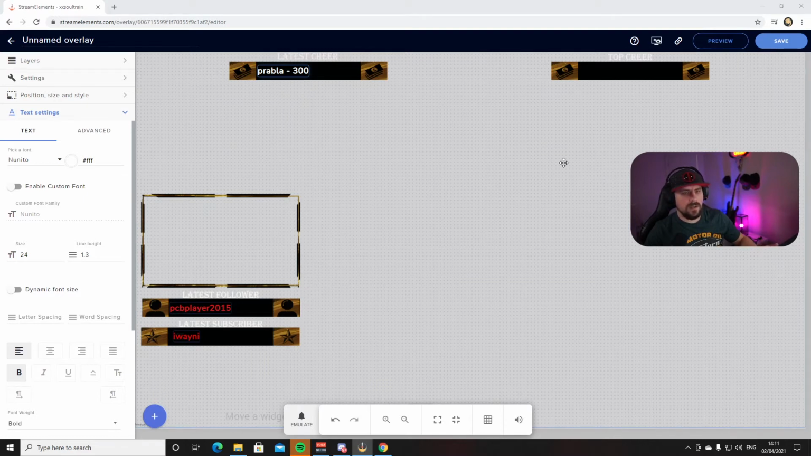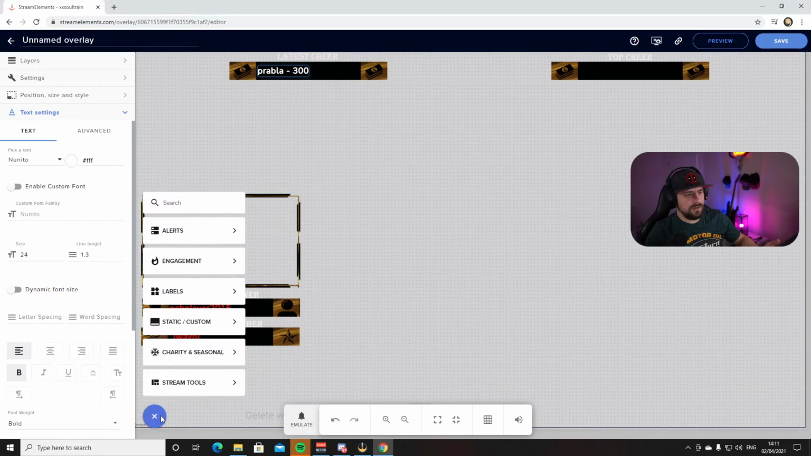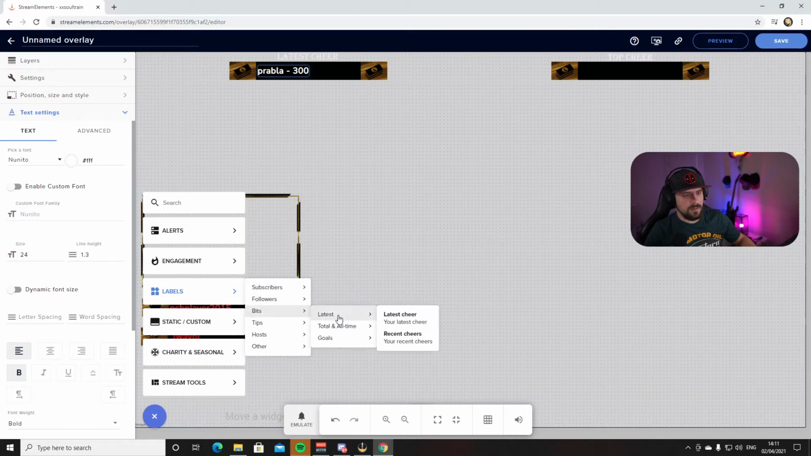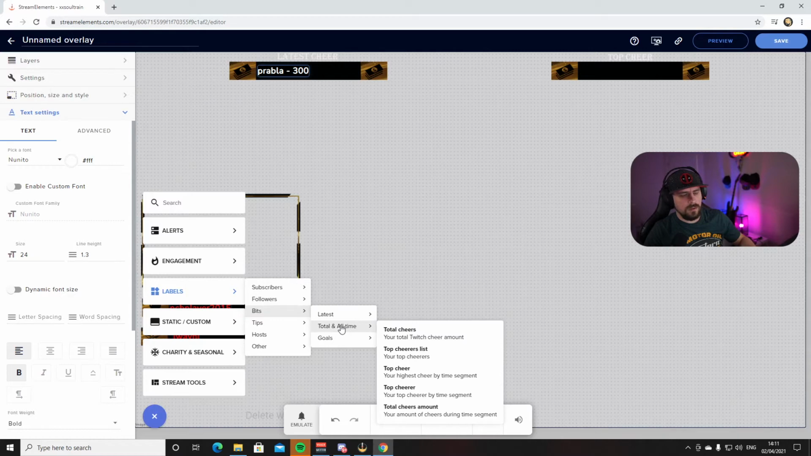Next one I have in here is the top cheer. You might have something else. Again, just look in the list for the ones specific for your overlays or whatever you want to display. So if I go again to bits, total and all time in here, and it's showing me the total cheers, your total Twitch cheer amount, top cheer list, top cheer, your highest cheer by the time segment.